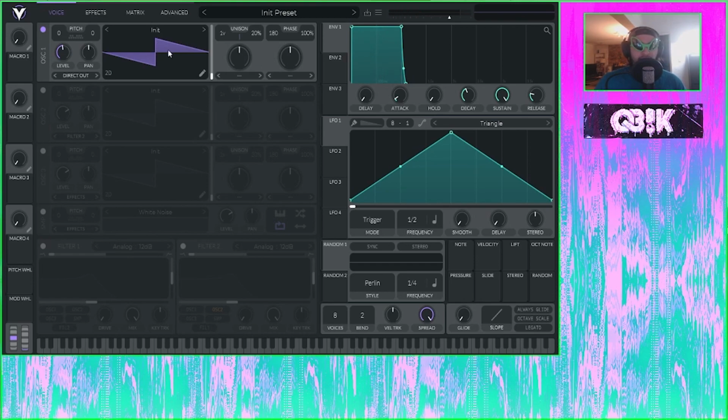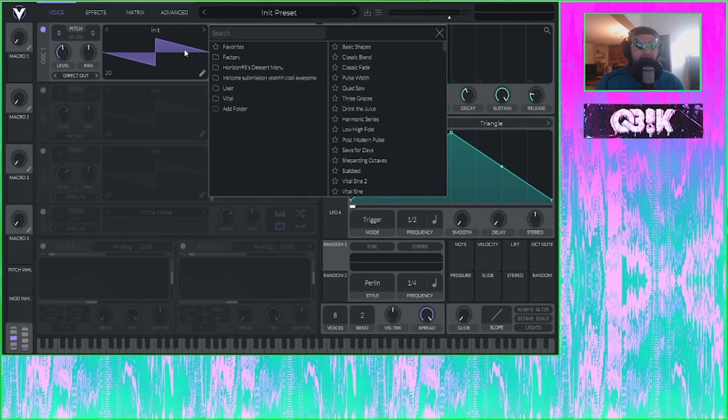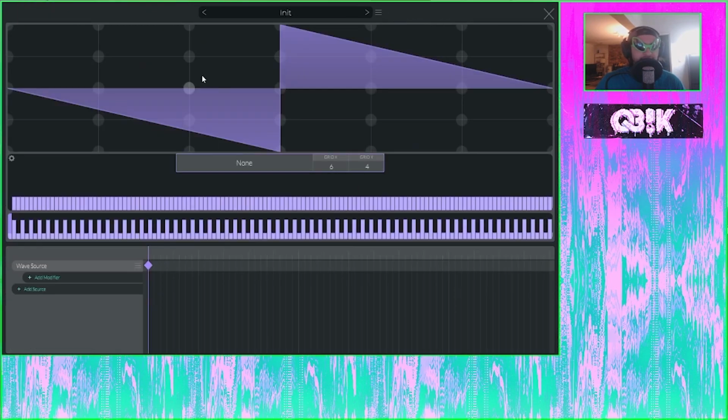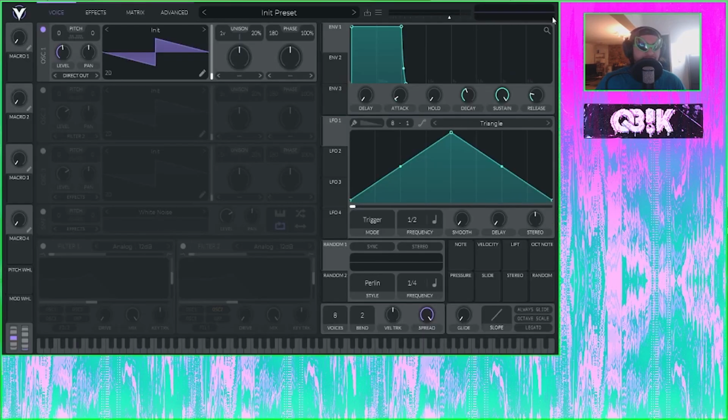Moving on to probably the most important part of the oscillator, this is a wavetable synthesizer, meaning the sounds are generated via wavetables, which are just basically different types of wave shapes that you can create by accessing the wavetable editor by clicking this pencil, which I will be breaking down.